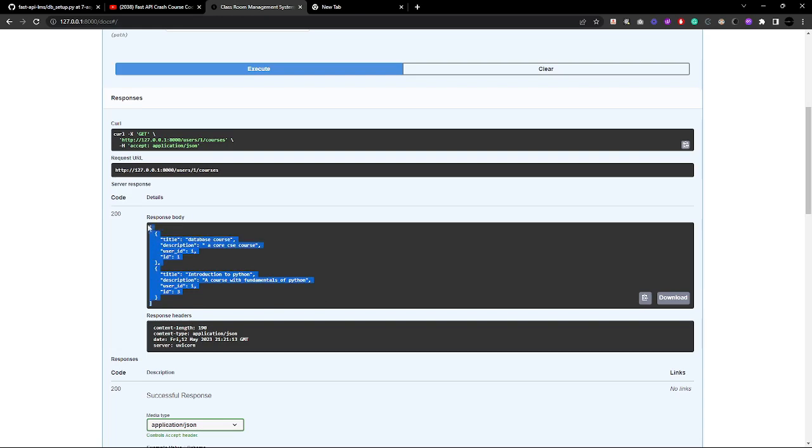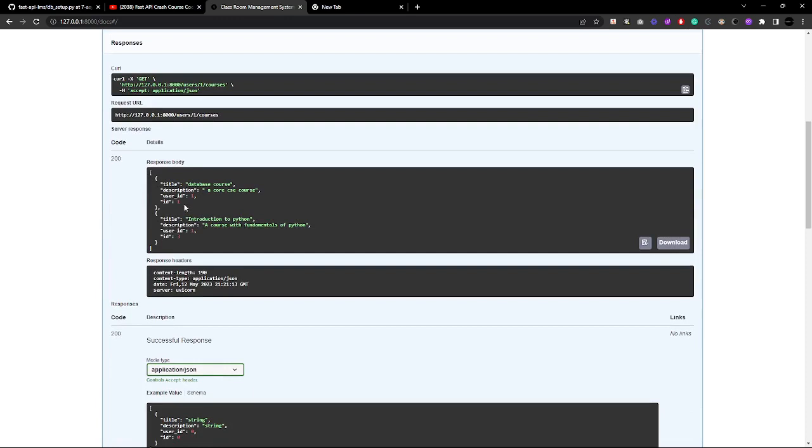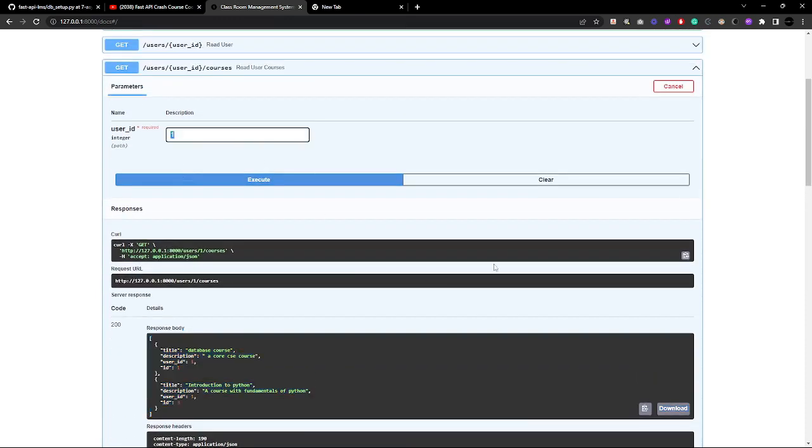So these are the 2 courses I'm enrolled in. By just giving the user ID in this get request, I would be able to analyze all the courses I have, or whichever user I'm giving here is enrolled in.